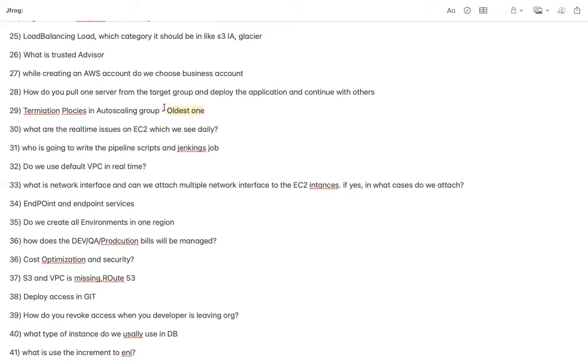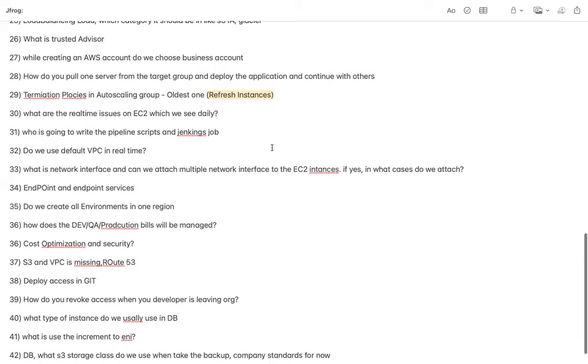Why is it so? Because right now, rather than calling it oldest instance, AWS has given a particular option known as instance refresh. So all the instances, whether created 10 minutes before or maybe 3 days before, it is going to refresh all the instances. Oldest instance was the case when AWS used to charge on an hourly basis, but right now AWS is charging on a minute basis, so that doesn't make much difference. So instead, this question will be about instance refresh.